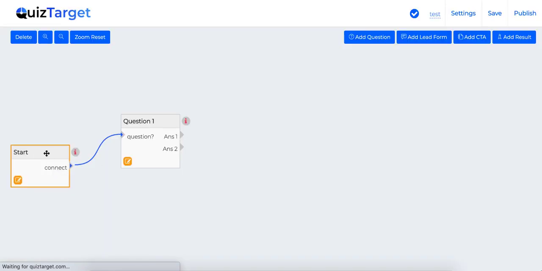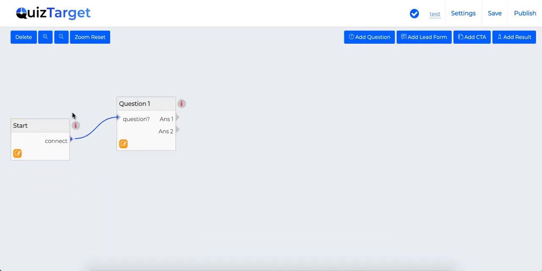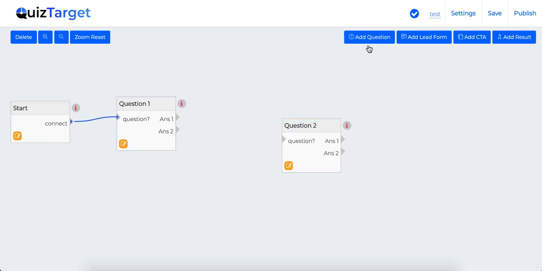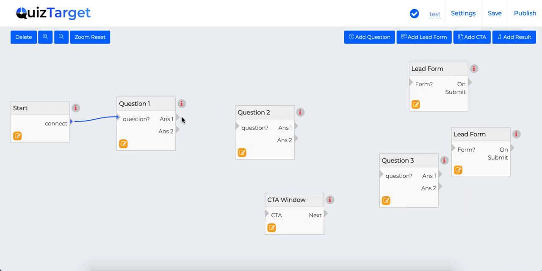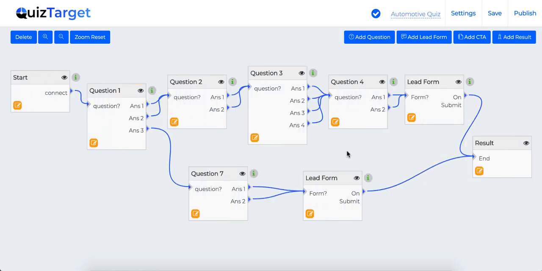Here, as you can see, the start quiz and the first question are already added for you. You can add as many questions as you want from here. Plus, you can add multiple lead forms to generate leads at any point of time. You can add CTA forms to drive traffic or simply end the quiz using the add results step using this button. To save time, I have taken a done-for-you quiz to explain further.